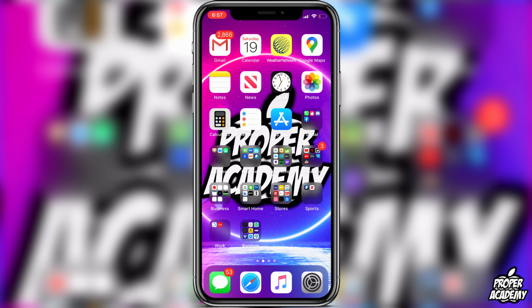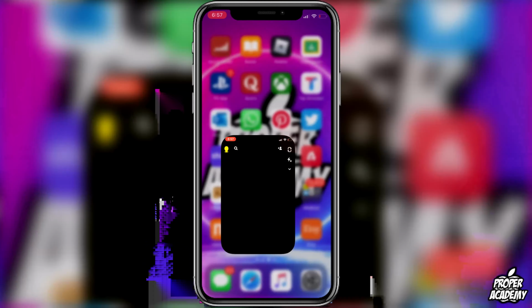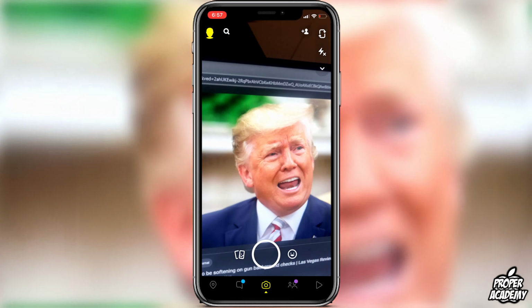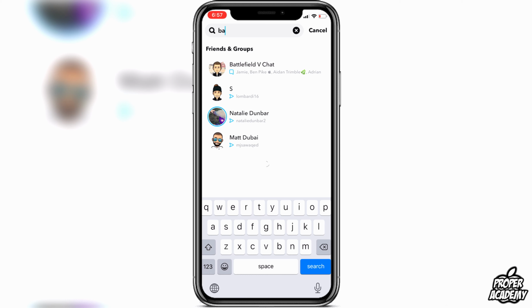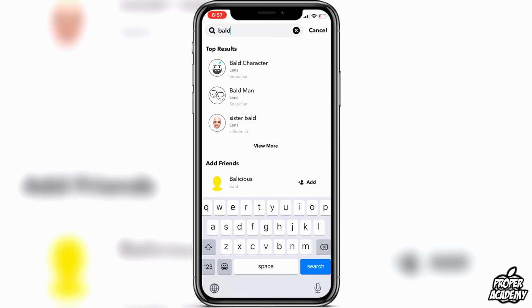All you have to do to get this filter is go over to your Snapchat application, open that up. Once you're on the Snapchat application, you want to go over to your search bar at the very top and just search for bald. And the one you're going to be looking for is the one with the two faces. It's called Bald Man Lens Snapchat. So just click that filter right there.